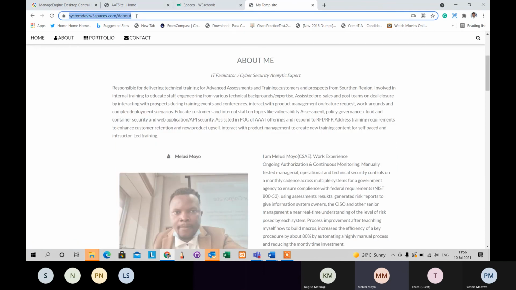So right now, if you type in your computer systemsdev.w3spaces.com, then you will see this website on your side. Because I'm no longer hosting it on my laptop, it's no longer locally hosted. So I've moved it to a web server so that anyone who types in systemsdev.w3spaces.com has access to that.